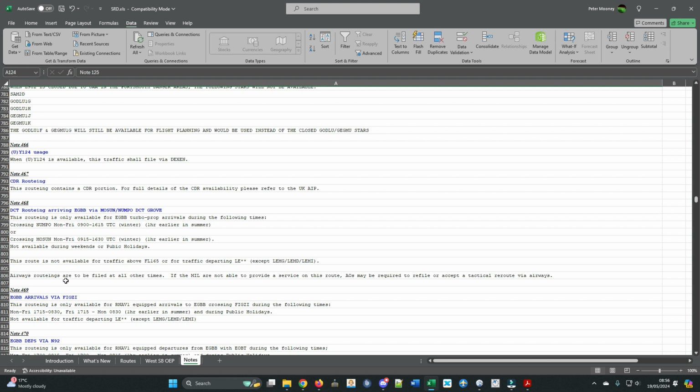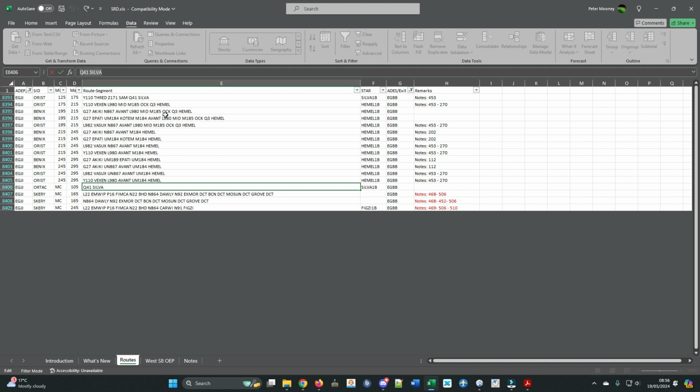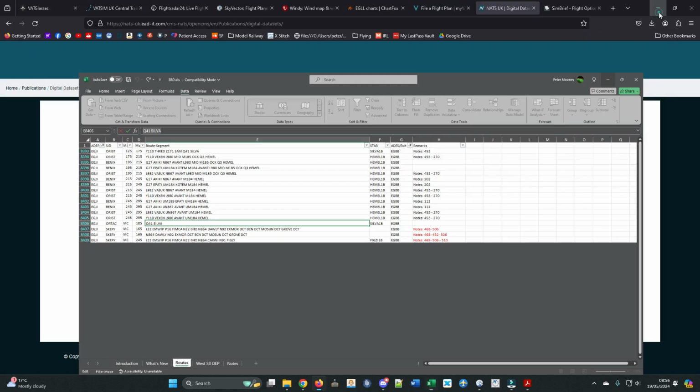Right, so it might be much simpler, to be honest, to just go with a simple route that's AUTAC Quebec 41 Silver, and that's at the lowest level as well. So we'll just have to stay below flight level 105 for that one, which is not going to be a problem. I could spend all day looking at all these notes and working out which of these routes is the best, but I think I'll be quite happy with AUTAC Quebec 41 Silver. So I'll just have a look what that looks like.